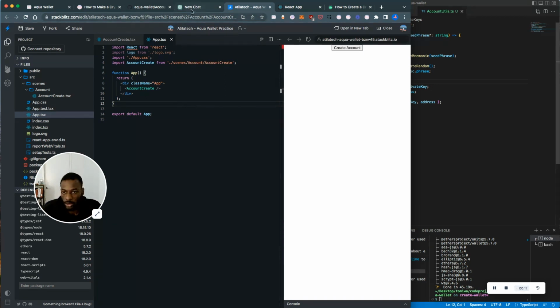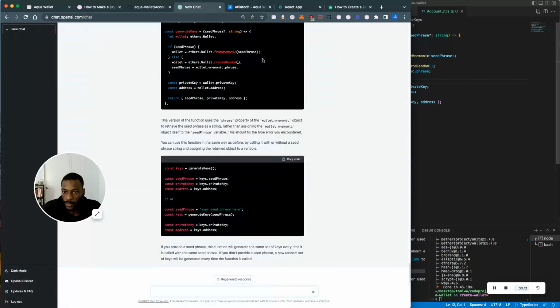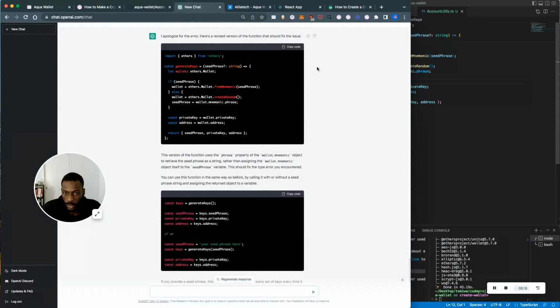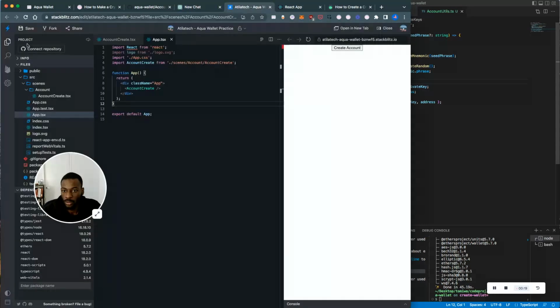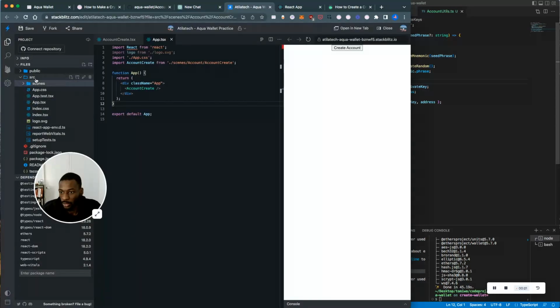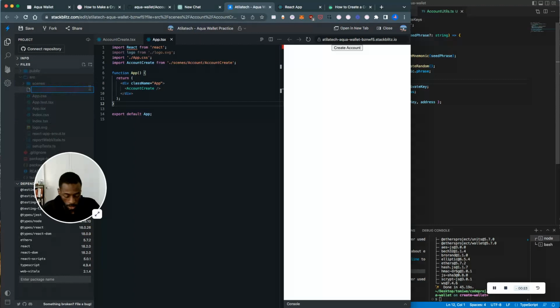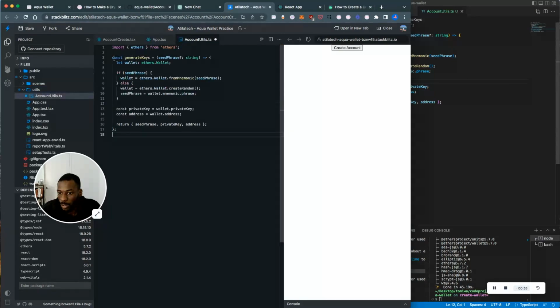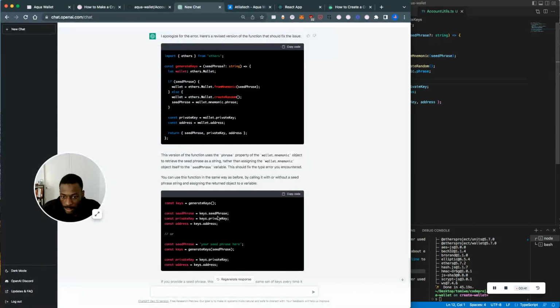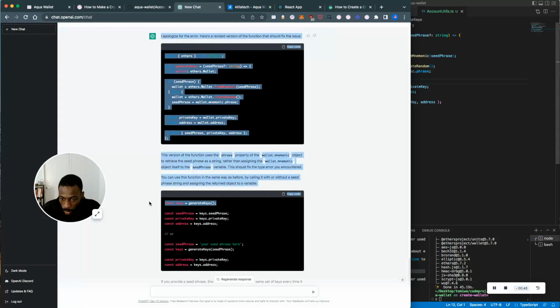So next we are going to go back to the code we generated. We're going to go ahead and copy that code and we're going to create a new file called utils, account utils.tsx, or the ts. We're going to paste our function in there, export it. And then we're going to go back to ChatGPT and you call it the way they told us to call it.